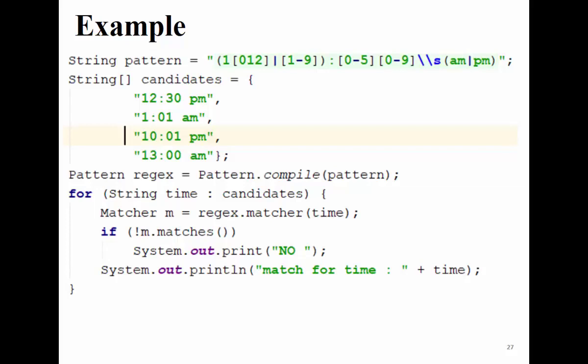Then you have the vertical bar, or, and the range between 1 and 9. That is the time. Then you have a colon. And then you have from 0 to 5, from 0 to 9. So then you have \s, any white space, then you have either AM or PM.